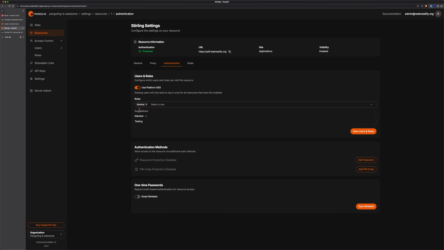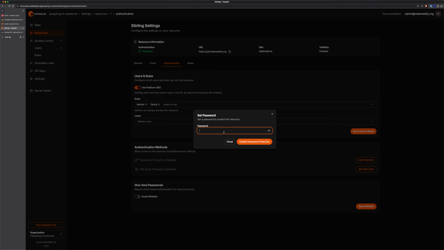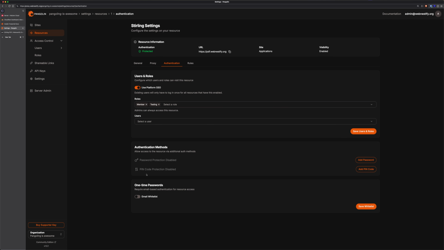So for example, you want to select members, or test team members, and you want to use the platform SSO. That means they will need to log in to your Pangolin server. And here you can also select to specify users instead of roles. And you can also add authentication methods that will add additional authentication. So you can enable HTTP password protection, or you can use PIN code protection. That's completely up to you.